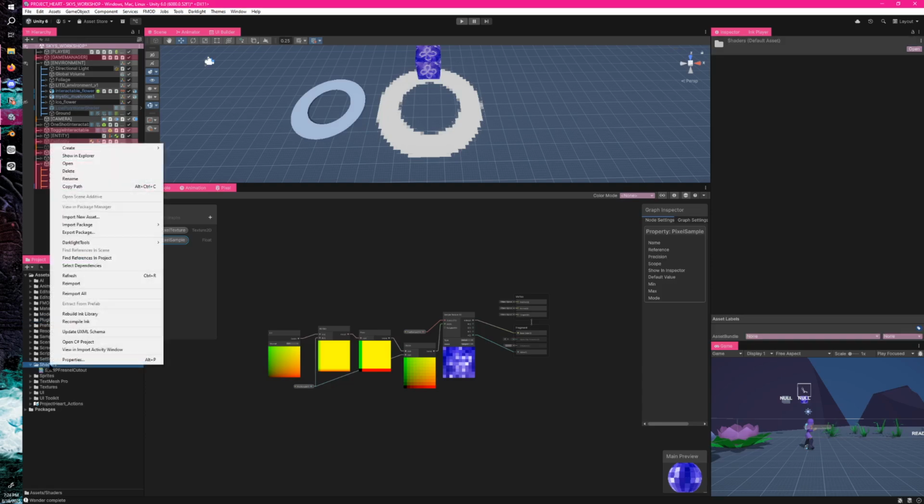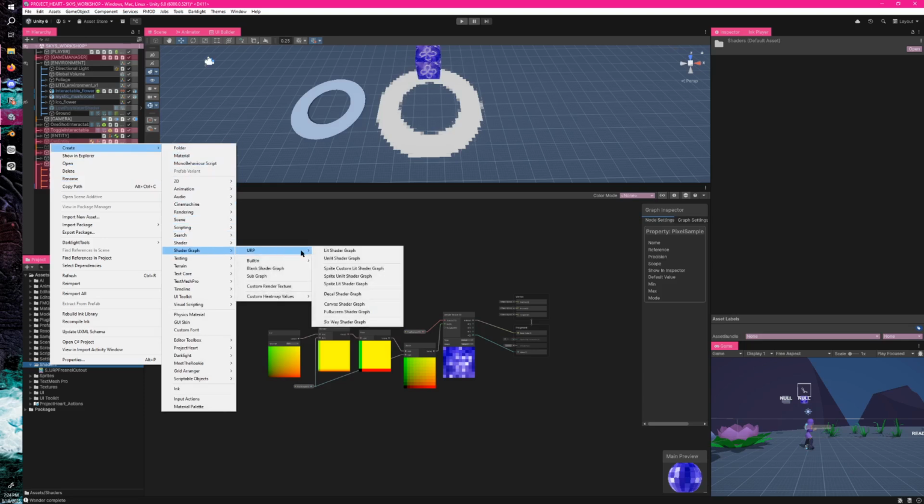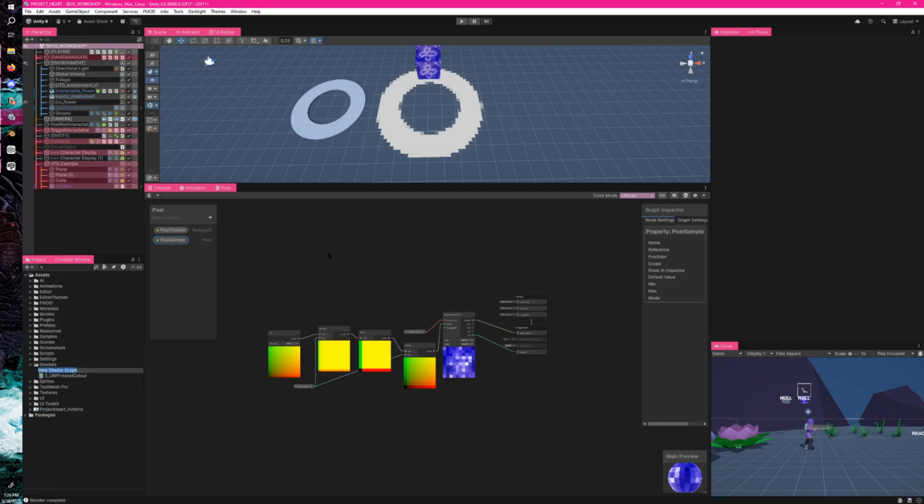Shaders. We're going to go to shader graph. Do it URP because that's what we're using, and we're going to do a lit shader graph. Let's do that. And we're going to do pixel. What do I want to call this? Pixel color grade. We're going to do fancy pixel. We can change the name of it later.